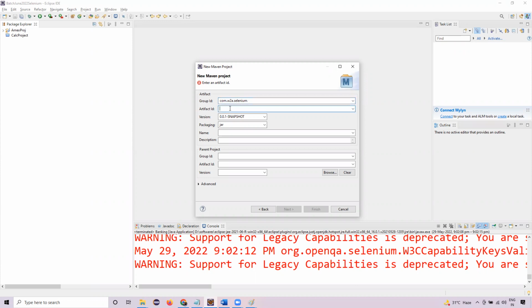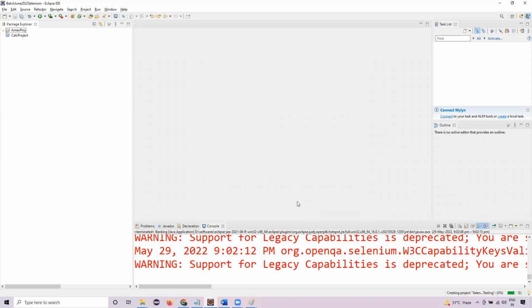And artifact ID is your project name. Like this name is the Selenium project. So I'm going to give this name as Selenium Testing. Any project name you can give. Once your project is compiled, you'll get a jar file version 0.0.1. You can change this version as well, but no need to do it right now. Rest of the things are not required. Simply click on finish. And you'll see another Java project created over here.